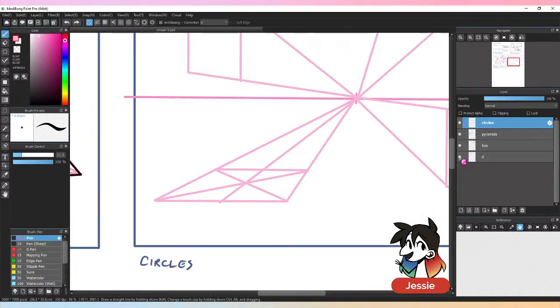Oh, I can't redo. Oh, yes, I can. I'm gonna have to change that shortcut. Thought I already did. Apparently I didn't.